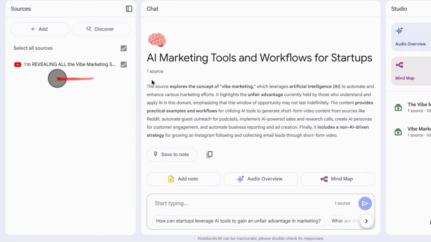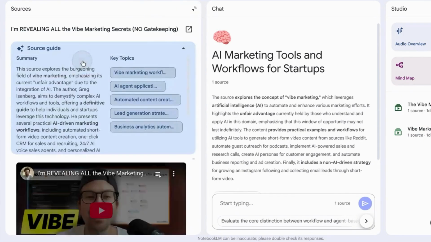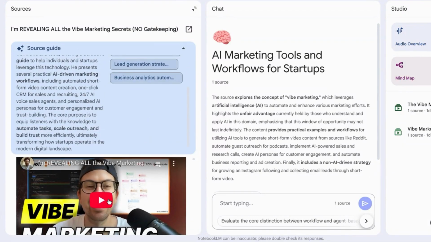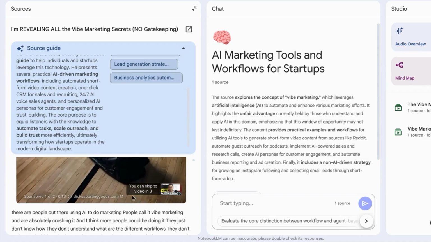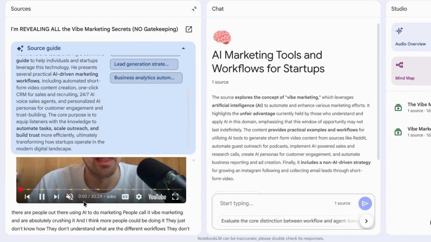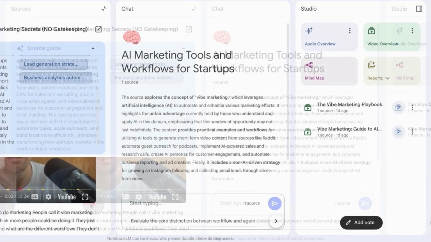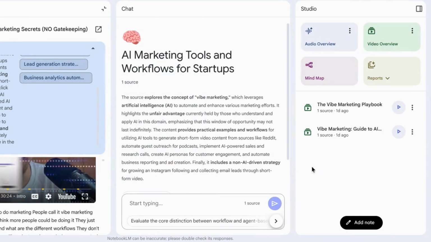This notebook uses a YouTube video as a source. You can actually watch it right here in this panel. And from this video, which is a pretty lengthy video, being 30 minutes long, as you can see right here, we created a couple of overview videos.